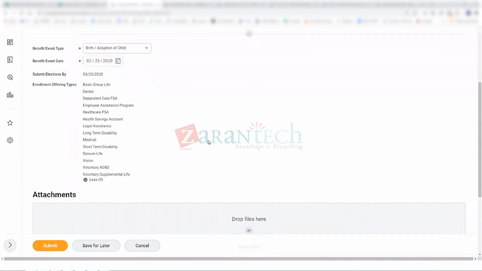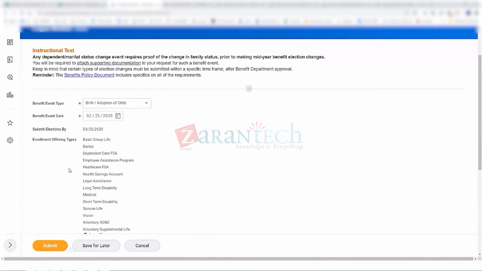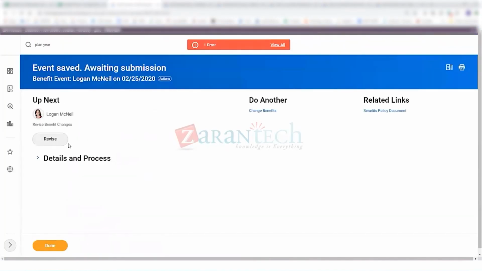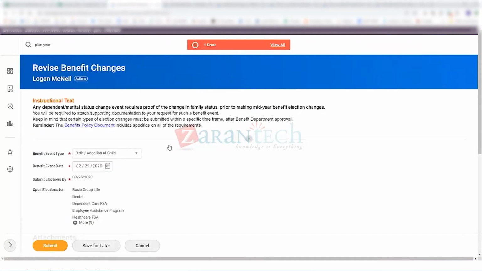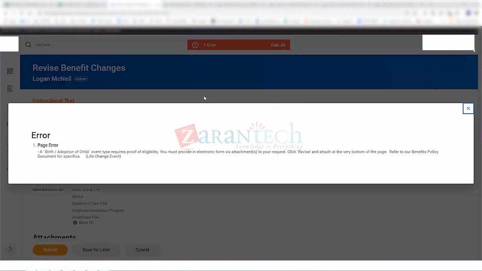Depending on how this is set up, if I trigger this, this might go to the employee to update their elections. Once again, it says you have to provide the electronic form as proof of eligibility, so some type of birth certificate or some documentation.